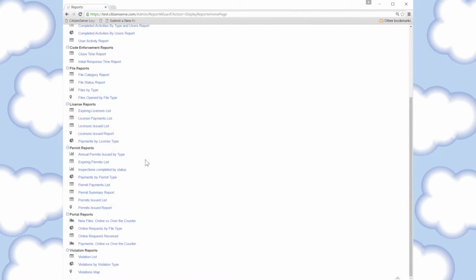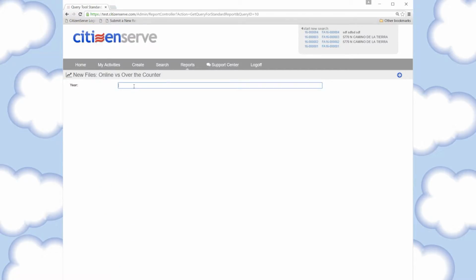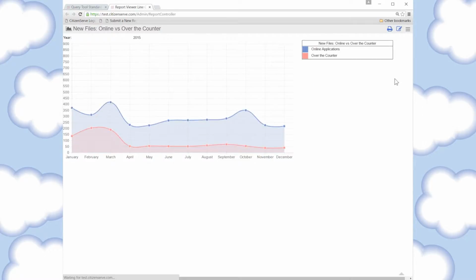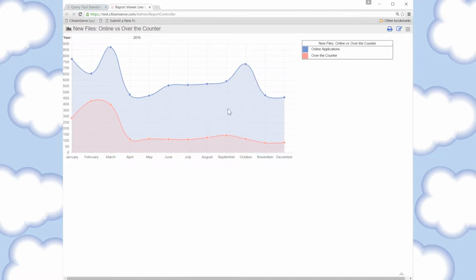Let's take a look at one more report. How about a portal report? New files, online versus over the counter. I'll select it here and run the report. This report gives us an example of how many applications we receive through our portal each month compared to how many applications we manually enter through CitizenServe. So it gives you a good idea of how effective the portal is working for you in terms of reducing your manual entry.